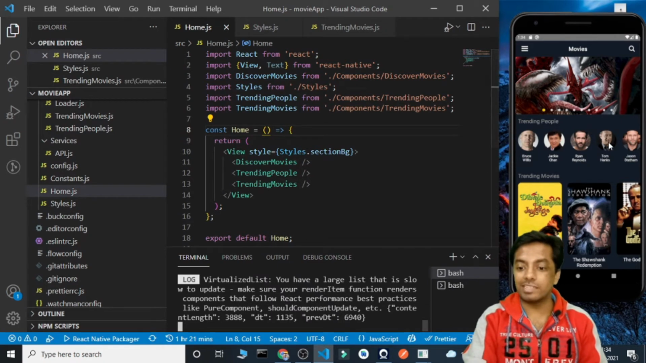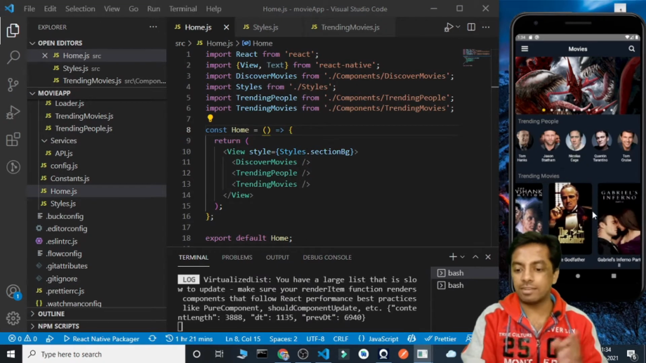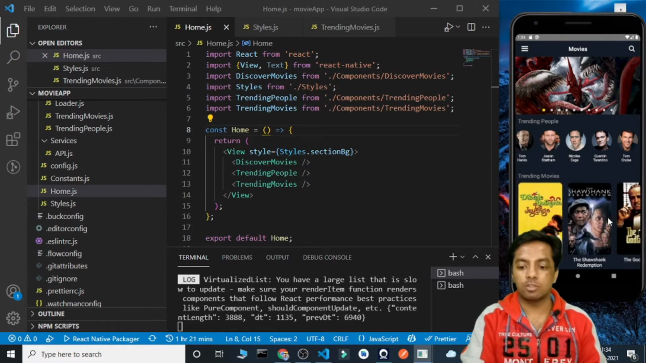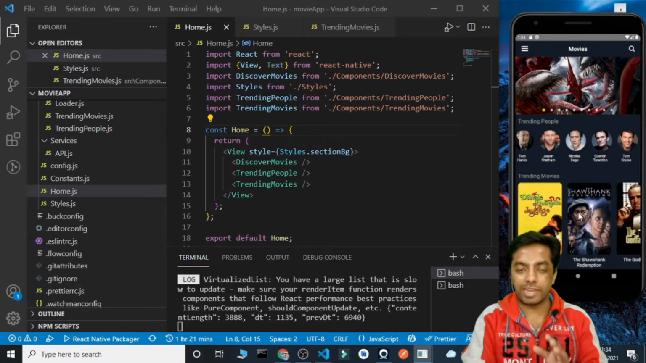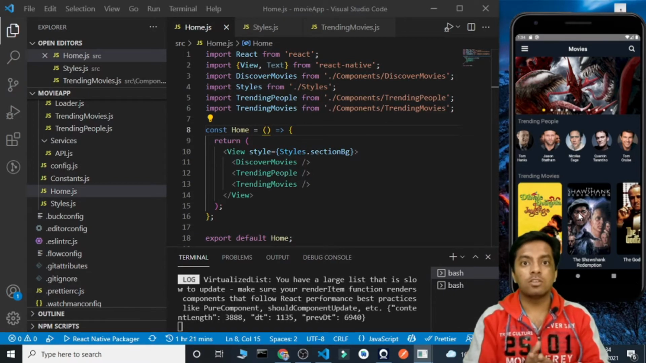We are creating this entire movie app using React Native and the Movies DB API. So till now we have created the home screen of the complete app. Now we are going to create the detail screen, where if we click on any of the movies, we get the entire details of that particular movie. So without any ado, let's begin the video.